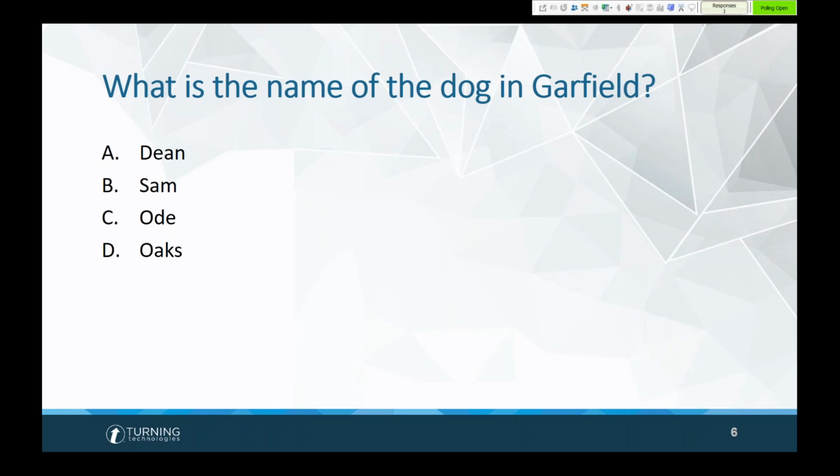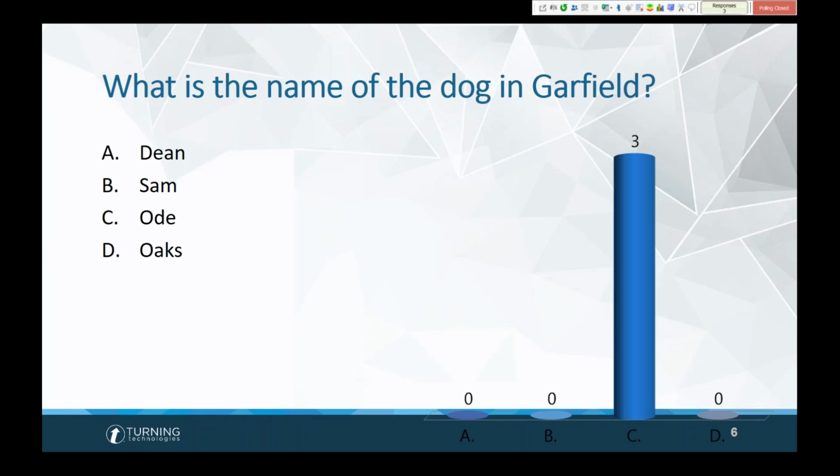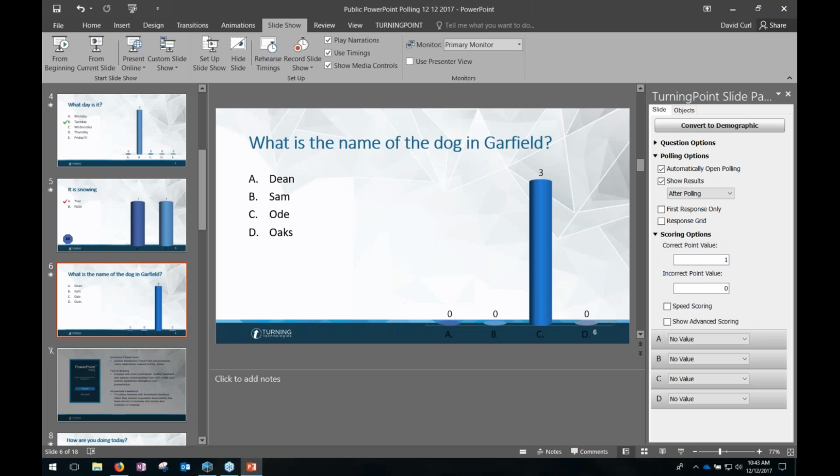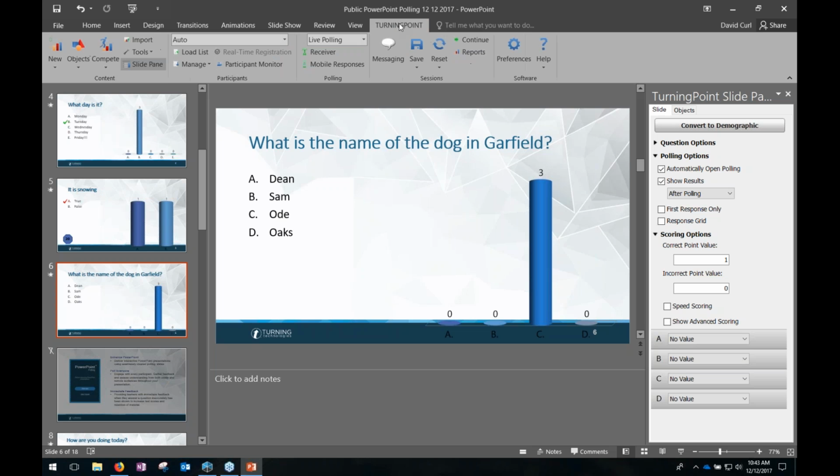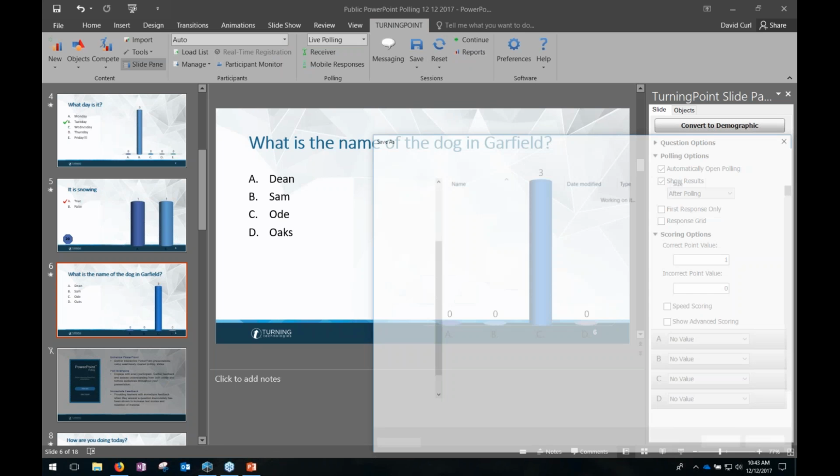Now, once you are done running your presentation, correct answer too. Hope I spelled that right. Once you are done running your presentation, before you leave the podium and start thanking people for showing up, you want to come up to the TurningPoint ribbon. Directly below it is the Save button. This Save button right here saves the data you've collected from your audience.